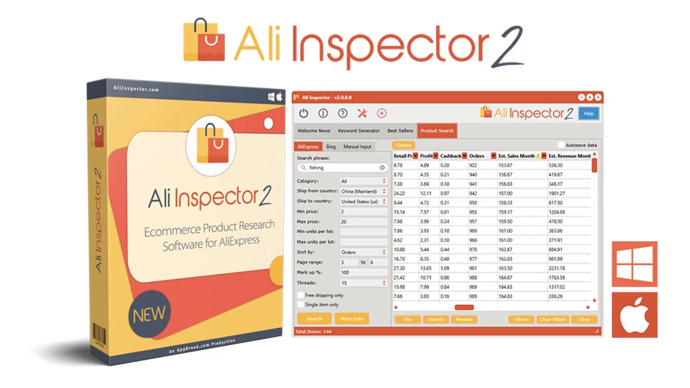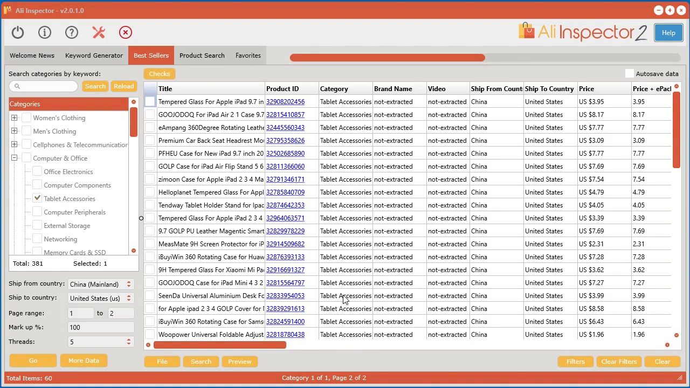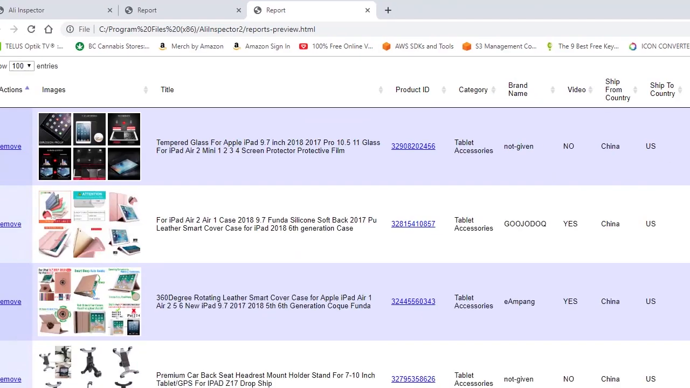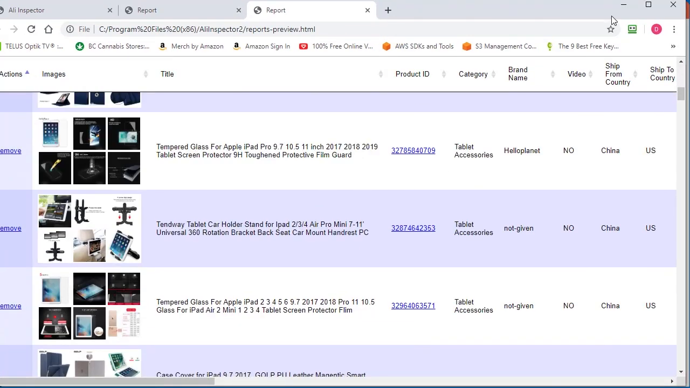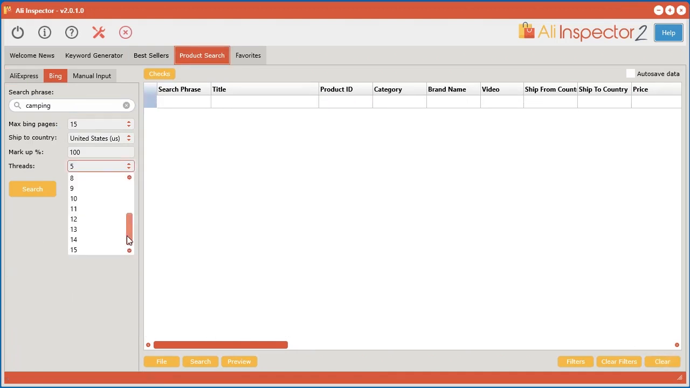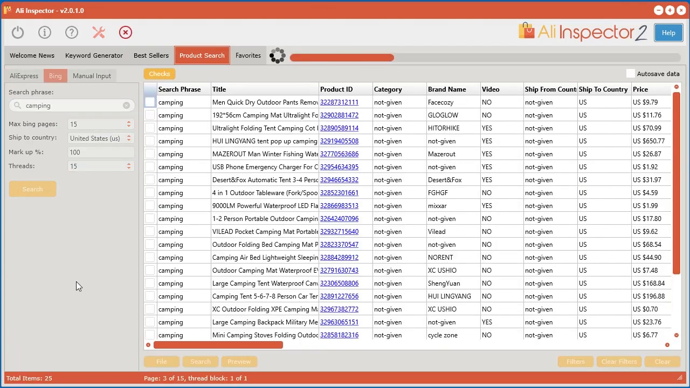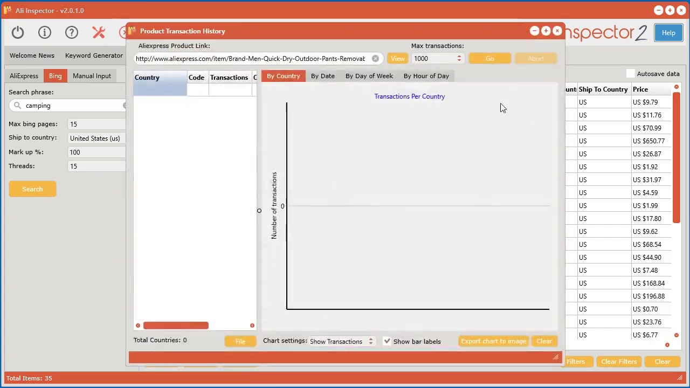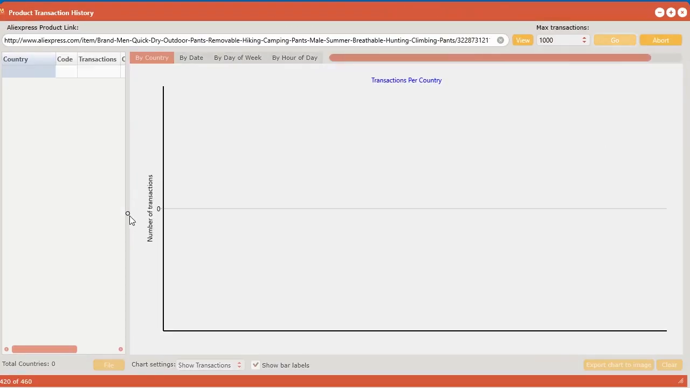Hi everyone, and welcome to the next major version of the popular AliInspector desktop software for both PC and Mac computers. And this software is used to research top-selling wholesale products on AliExpress.com. But not only that, we've integrated some incredible new features in this version that you won't find anywhere else.